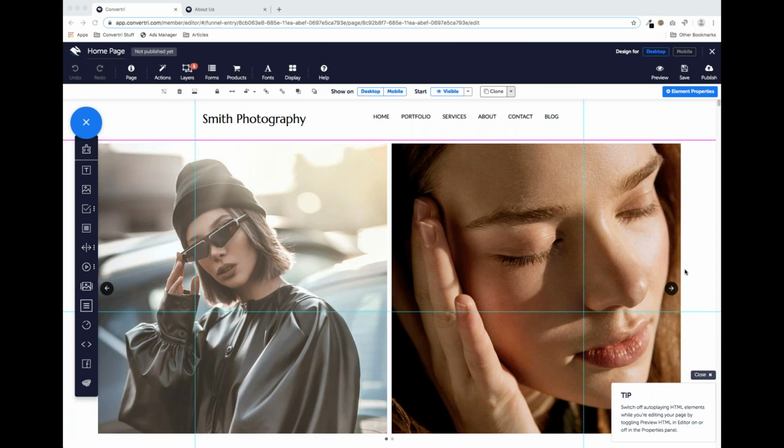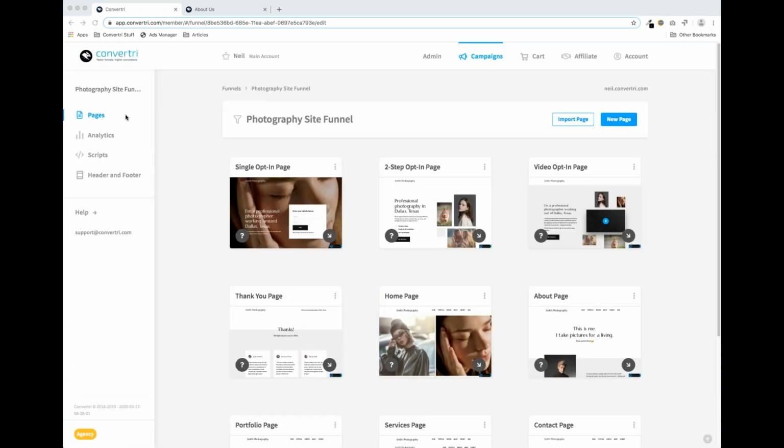Dave's asking, is there a separate editor for the shared header or footer? So can I create it before I create the pages and make a collection of shared header templates? For most of that, the answer is yes. Headers and footers are attached to funnels, so every funnel will have a header and footer section in this menu on the left.